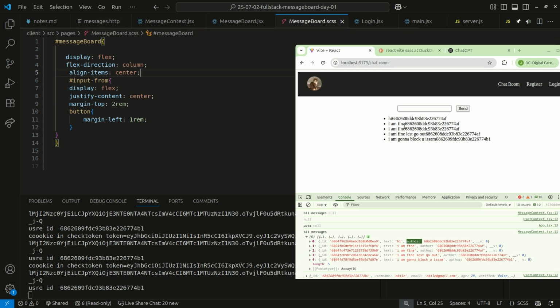All right, it's not user friendly. You can see someone with this ID telling hi, someone telling I am fine, and you can see both have the same ID. It seems it's the same user. Even this is the same user. These three messages are coming from the same user. The last one, the ID is different, and it's telling I'm gonna block you, Isam. This is someone else. All right.